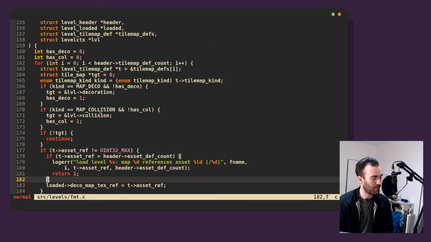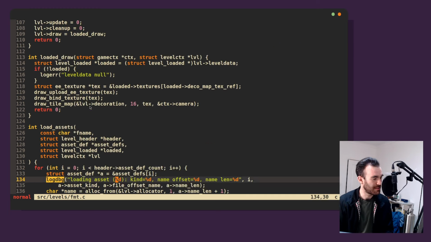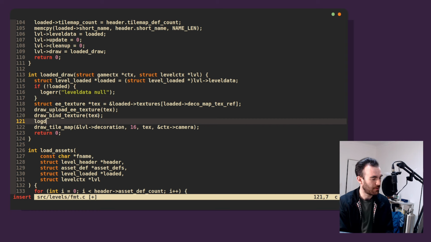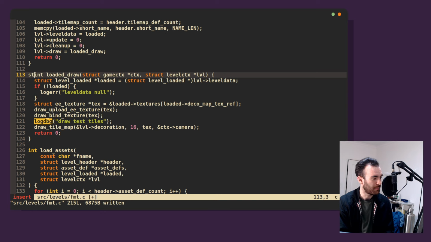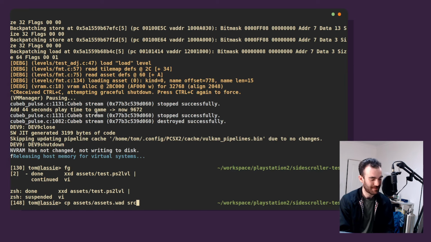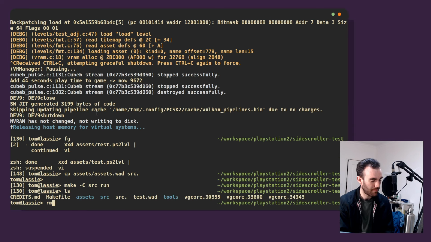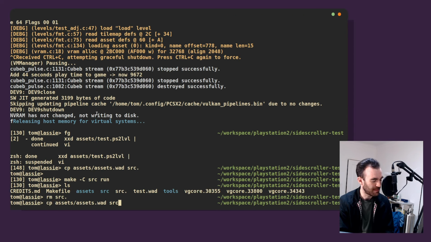Format.c. Let's see what format.c says. Level draw. Let's try it. Let's say log debug draw test tiles. And this can probably even be a static int, right? It's not going anywhere. Let's get rid of that silly file I just made.